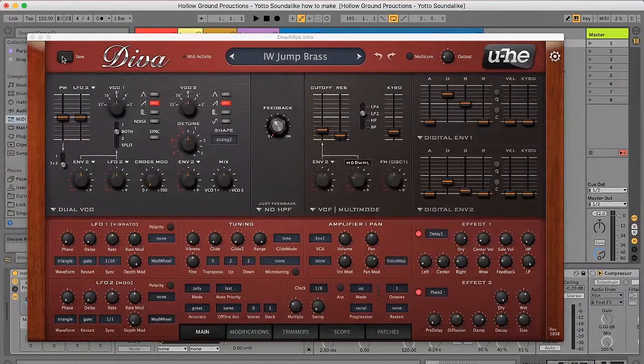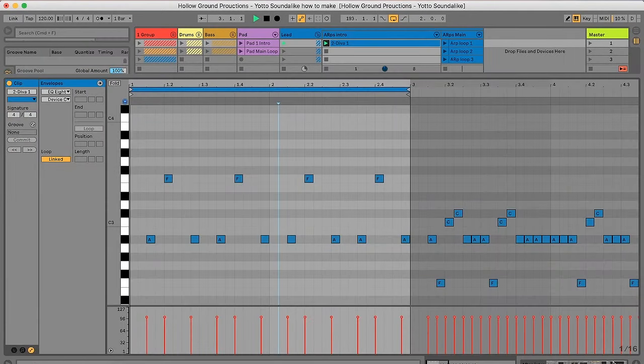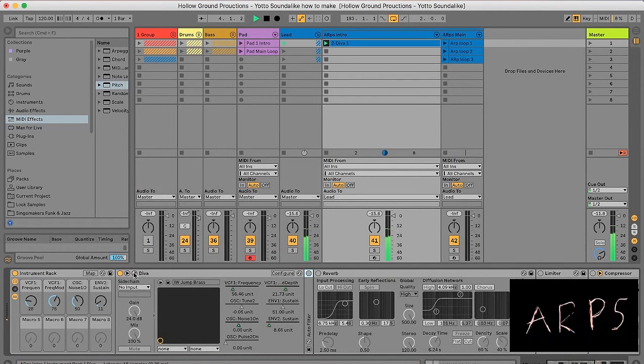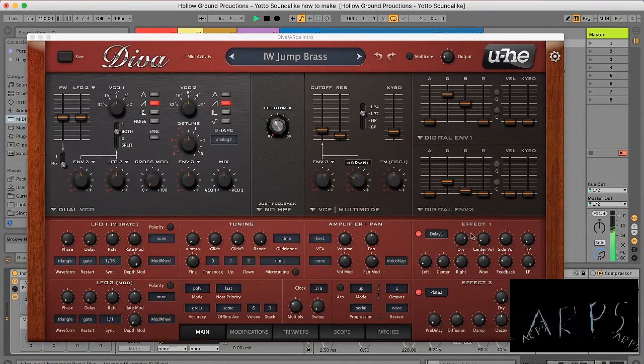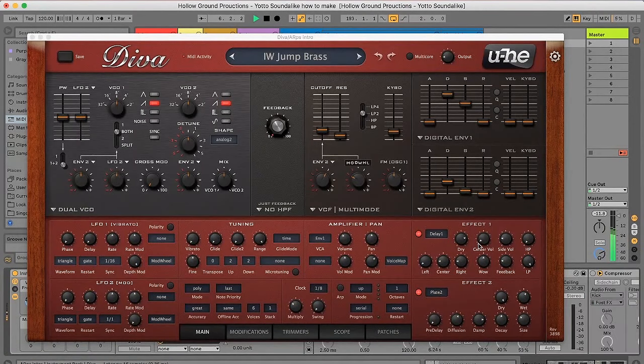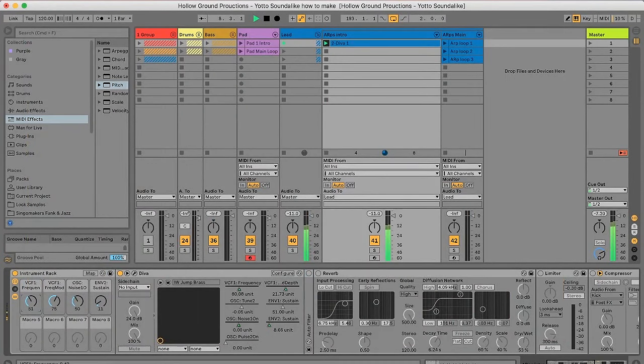I'm going to use Jump Brass from Diva, another UHE plugin. I'm going to make some Arps. If you want to know how to make some Arps, you should check out my video on Arps. It's a simple 2-note motif, the 1st and the 7th, with delay and reverb added to it.